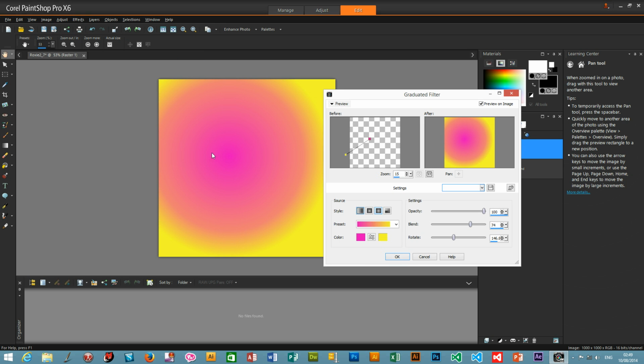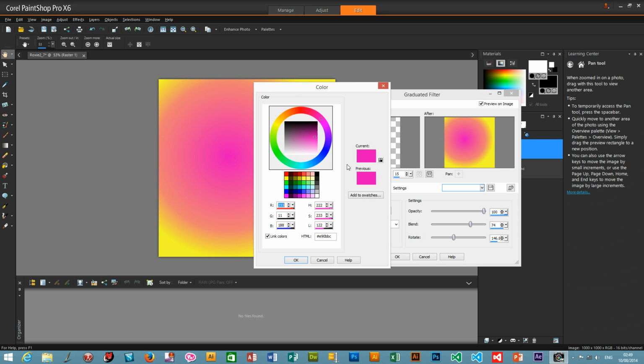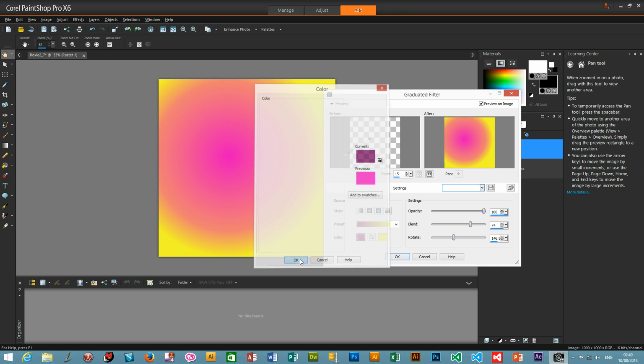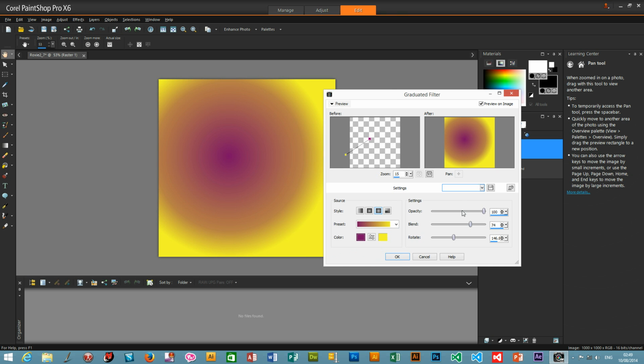Now different combinations of different settings here, style, linear, etc. I'm just going to go for the sunbursting, it's called, or maybe radial design. Change the colours, you can change the opacity. Sadly, you can't change the blending mode in this graduated filter. It'd be really nice if you could, but anyway, change the colour, maybe make it slightly darker, and that's it.